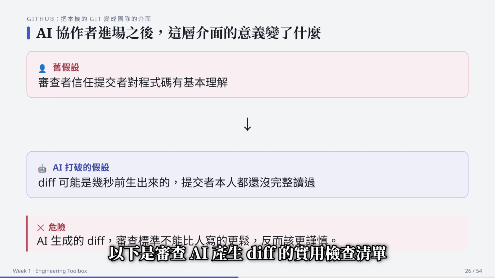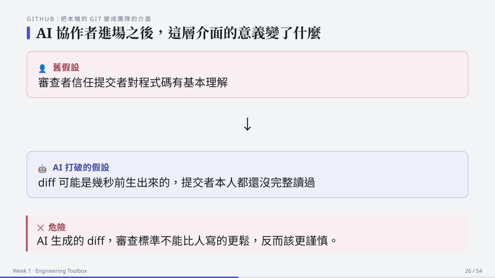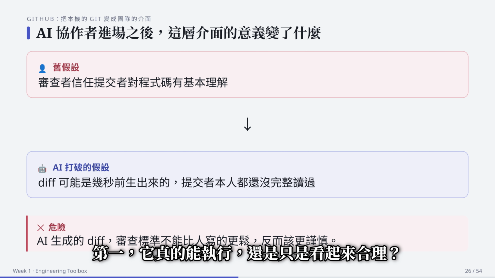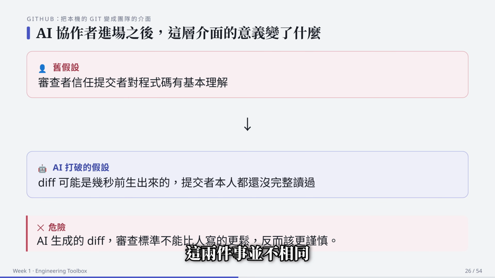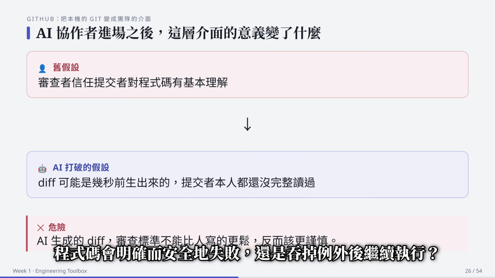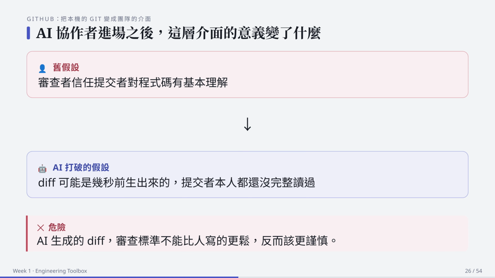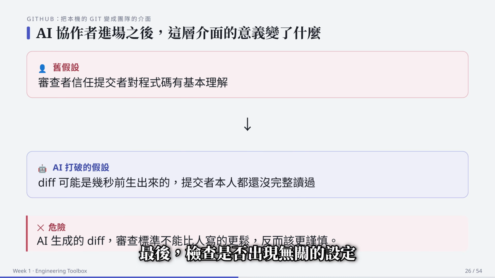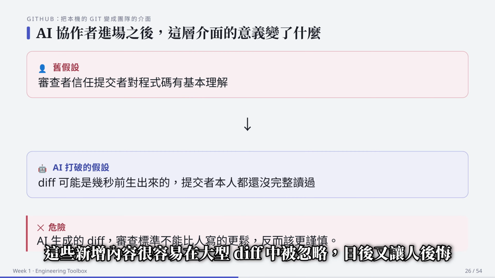Here's a practical checklist for reviewing an AI-generated diff. First, does it actually run, or does it merely look plausible? Those aren't the same thing. Check boundary conditions carefully because generated code may handle the obvious case well while quietly mishandling edge cases. Review the error handling. Does the code fail clearly and safely, or does it swallow an exception and continue? Finally, check for unrelated configuration changes or new dependencies you didn't request. Those additions are easy to overlook in a large diff and easy to regret later.